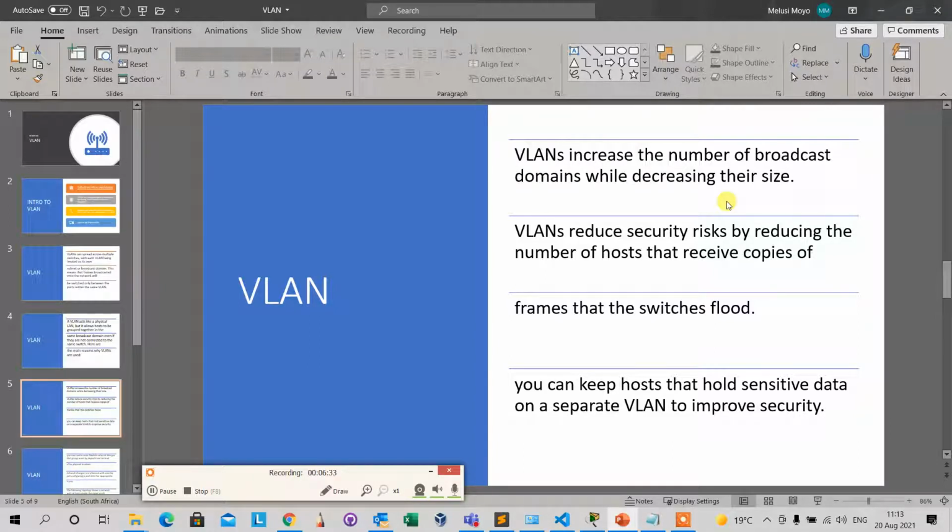So if you break it down, VLANs increase the number of broadcast domains while decreasing their size. So 500 devices, and then we create sub broadcast domains. Let's say VLAN 10 becomes the IT department, VLAN 20 maybe is for the HR department, and then another VLAN. So you are creating many broadcast domains while decreasing their size, so you have more control of your network.